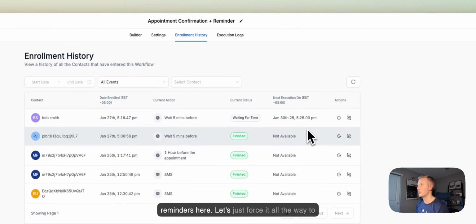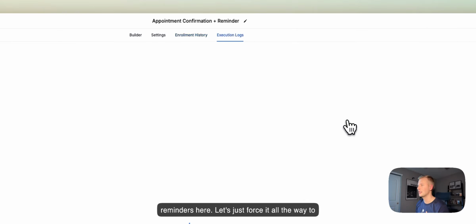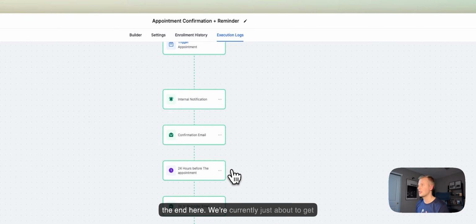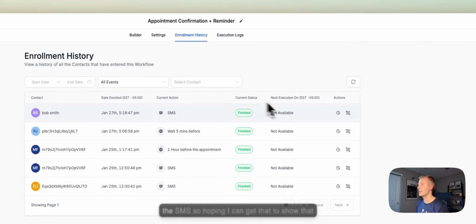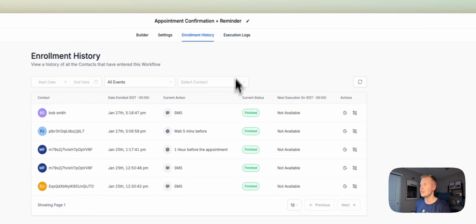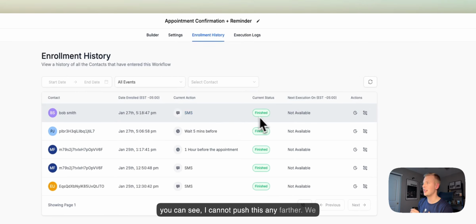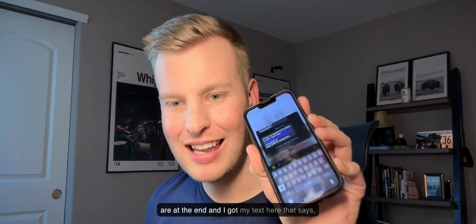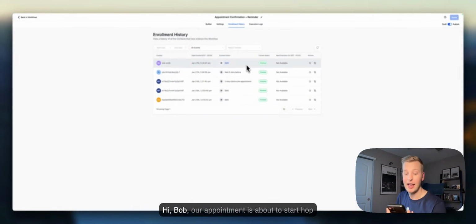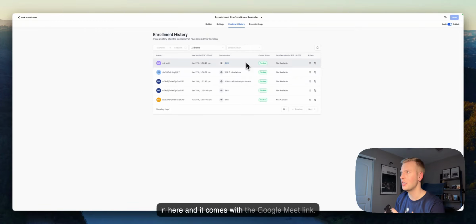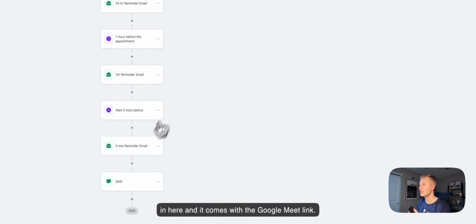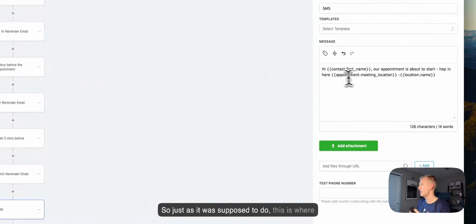Let's just force it all the way to the end here. We're currently just about to get the SMS, so hoping I can get that to show that to you. As you can see, I cannot push this any farther. We are at the end, and I got my text here that says, "Hi Bob, our appointment is about to start. Hop in here," and it comes with the Google Meet link. So just as it was supposed to do, this is where our Google Meet link comes in.